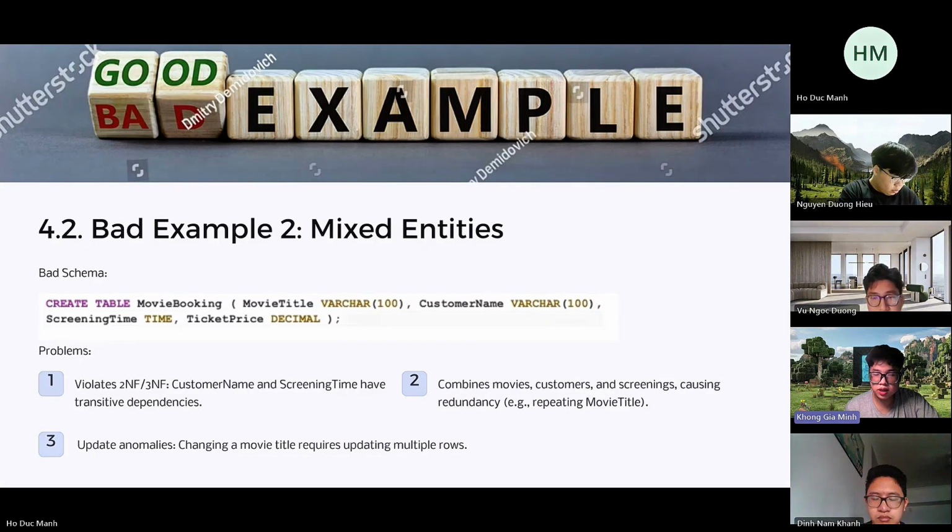It combines movies, customer, and screenings, causing redundancy, for example repeating the movie title. The third is the update anomalies, where changing a movie's title requires updating multiple rows.